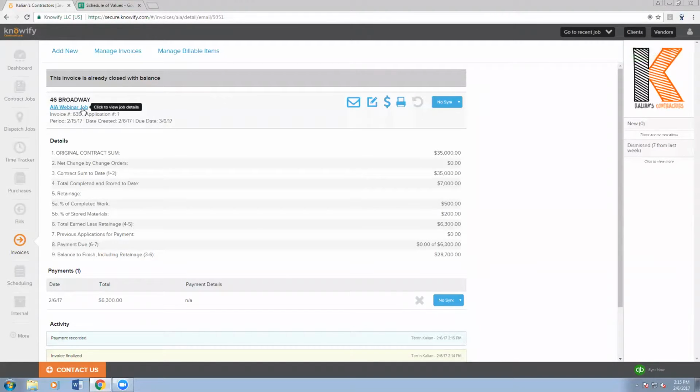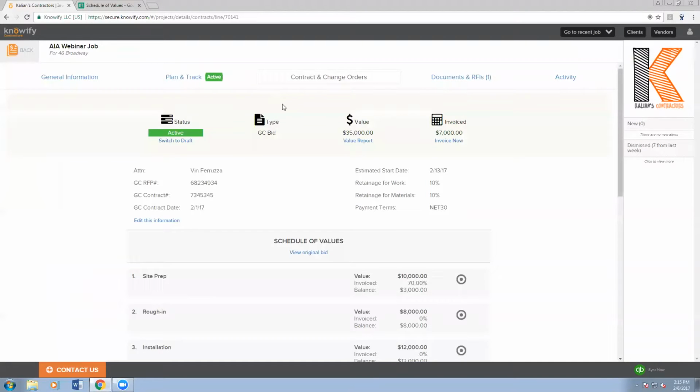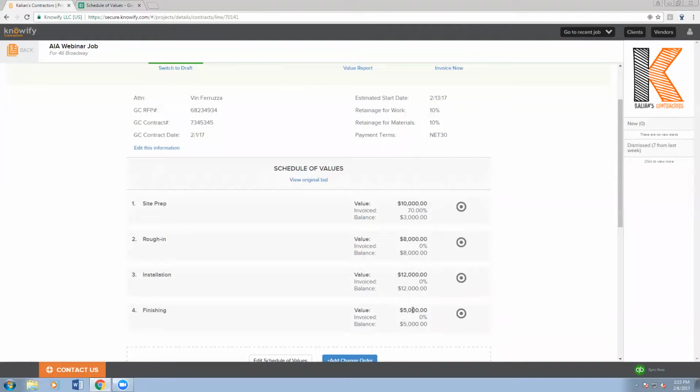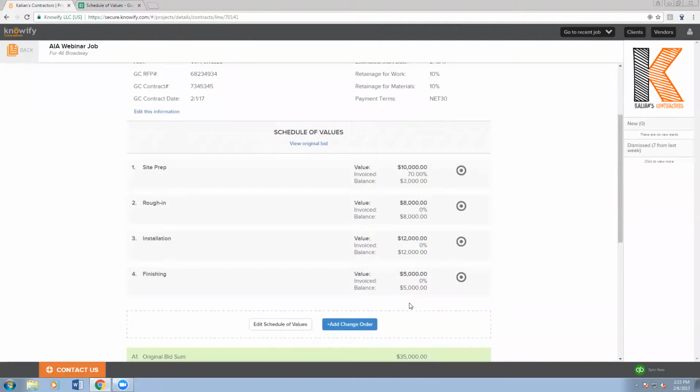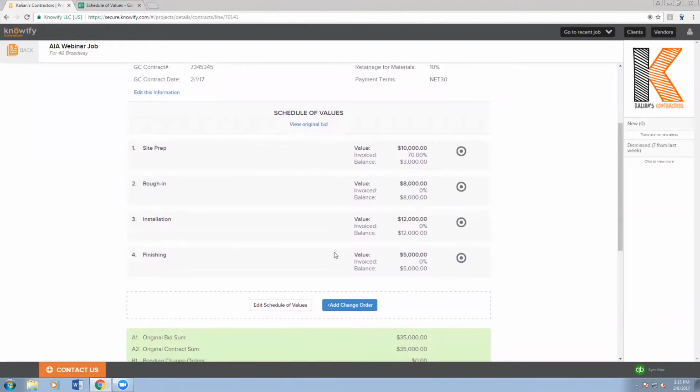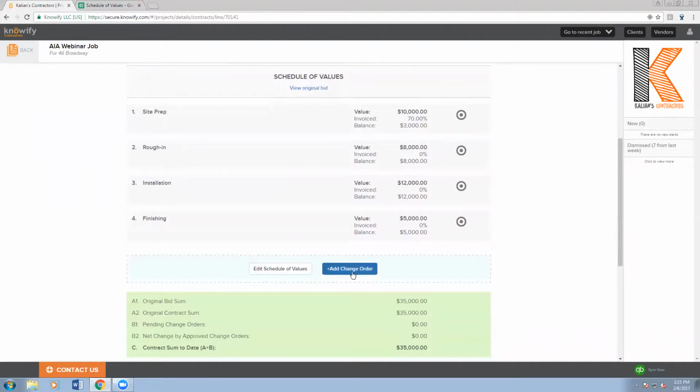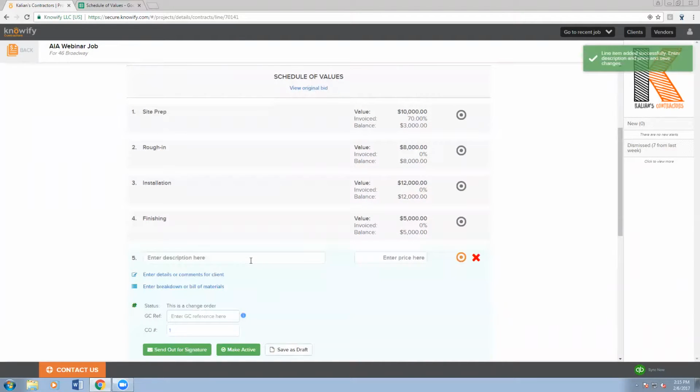But I'm going to show you a couple other neat tricks here. I'm going to come back to my contract. First of all, it's going to show me how much I've invoiced, 70% of line 1, and everything else hasn't been invoiced. But now I'll get into some change order management, which is always a huge part of any AIA job. So I'll start with something simple, like a normal change order.